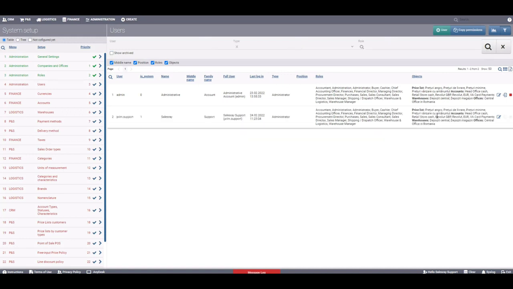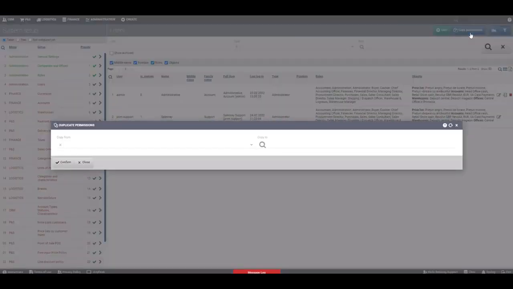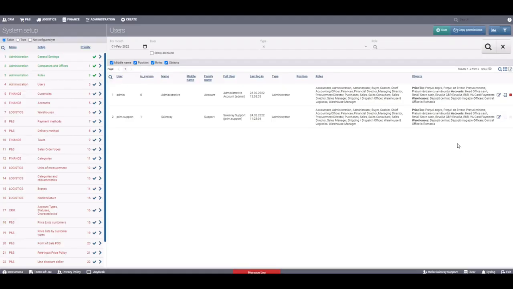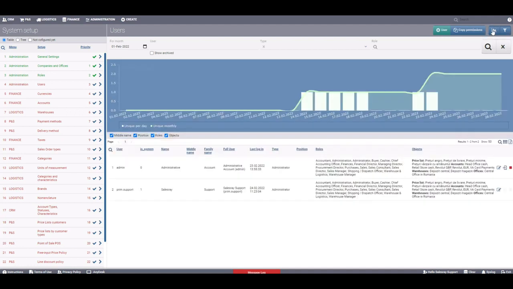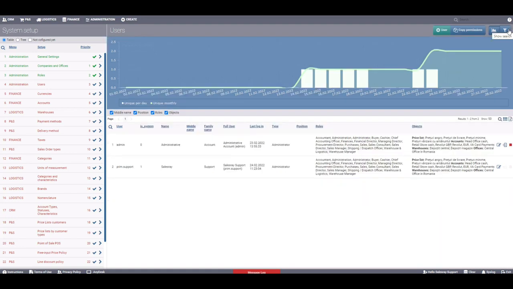The last feature of this interface is copying permissions. This is used when you have a new employee who has to have the same rights as one of your previous employees. The last two buttons in the header show more information. With the first button, you can see a graphic with all the system entries. With the second one, you can hide or show advanced searches.